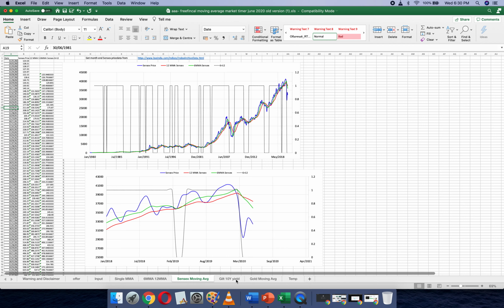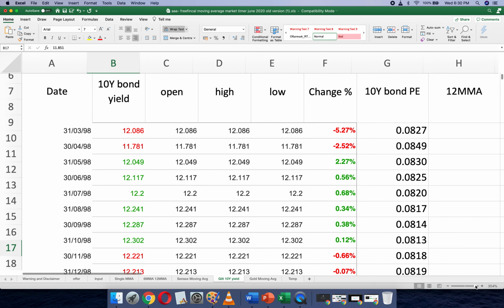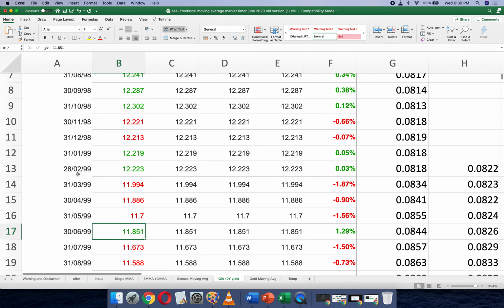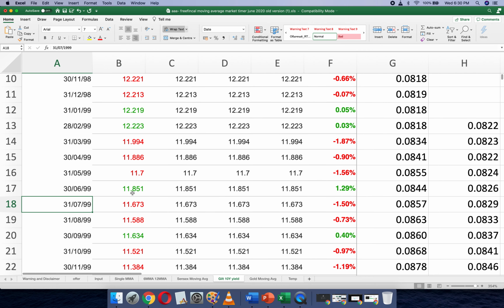I also have gilt 10-year yield data. You have the 10-year bond PE, which is based on that 10-year yield. This data is taken from in.investing.com. I have data already populated here for some duration. The rest of it you can just copy and paste there. And you can choose monthly data here. If you make it bigger again, this monthly data is already available in in.investing. You can choose the monthly option and pick this up.